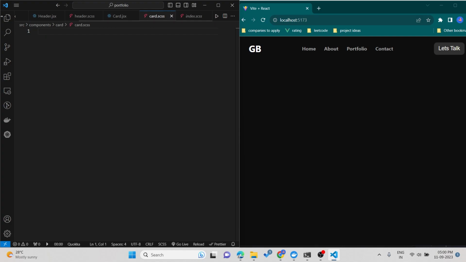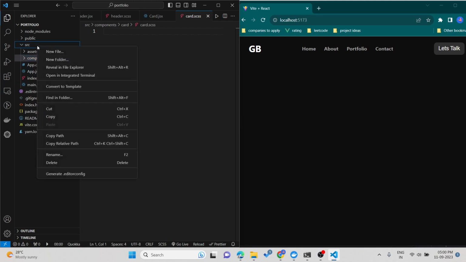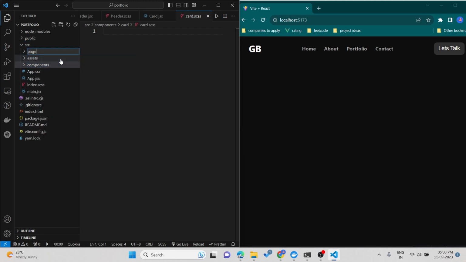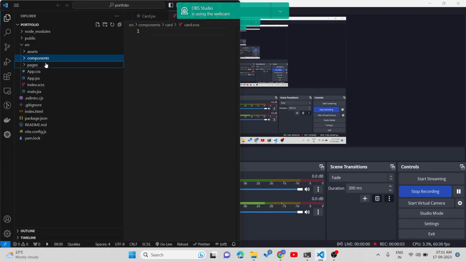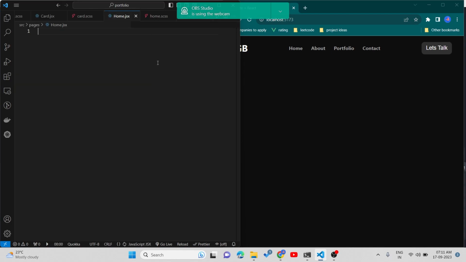Let's see. First what we will do, we will create one more folder here called pages folder, and we will render one card component inside the home page. Now inside the pages folder we will create a home.jsx file, and I guess we will create a home.scss file as well. So this home page will be our main home page. We will create a skeleton for the div component.